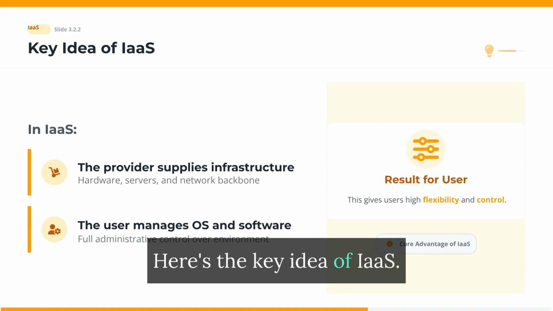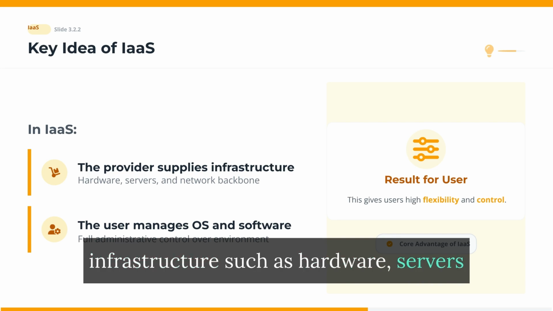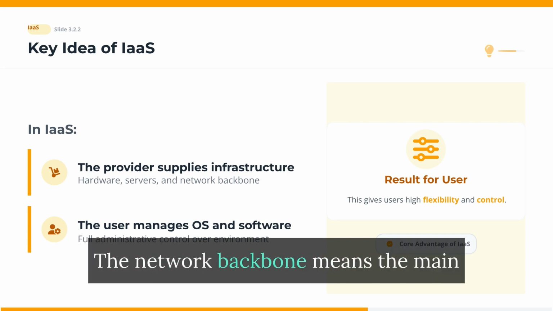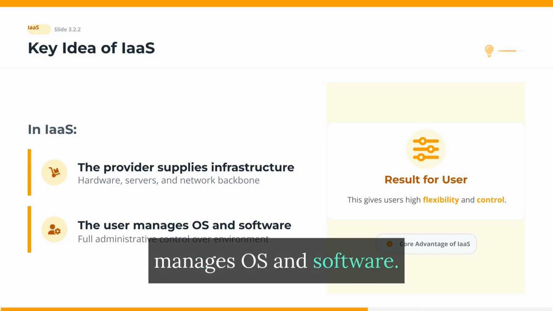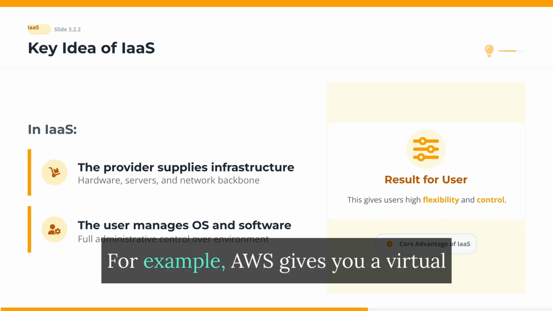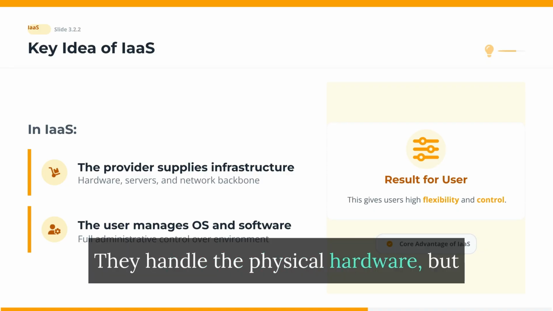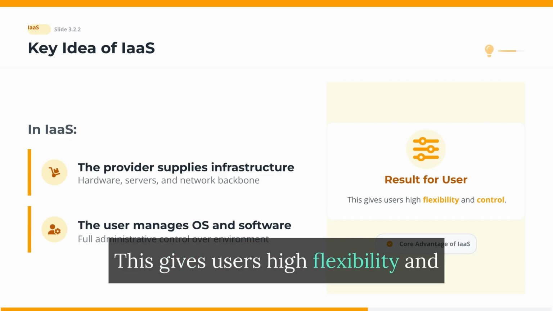Here is the key idea of IaaS. In IaaS, the provider supplies infrastructure such as hardware, servers, and network backbone. The network backbone means the main internet connection system, but the user manages OS and software. OS means operating system like Windows or Linux. For example, AWS gives you a virtual server. They handle the physical hardware, but you install and control the OS and applications. This gives users high flexibility and control.